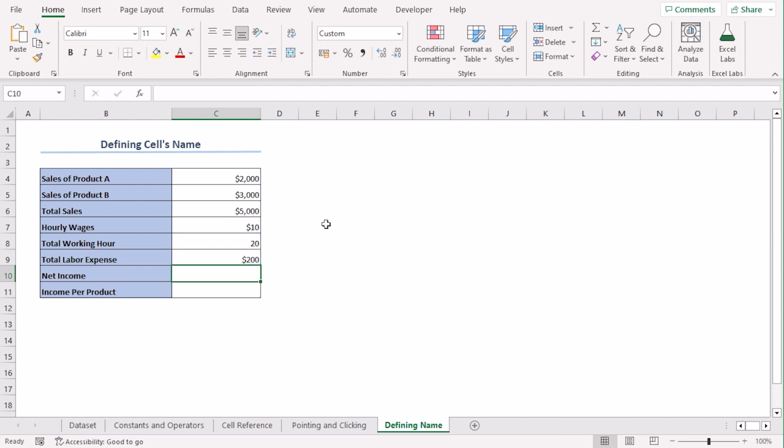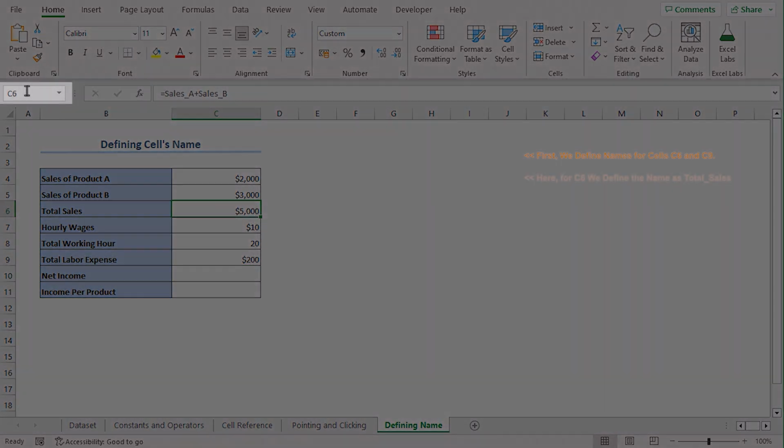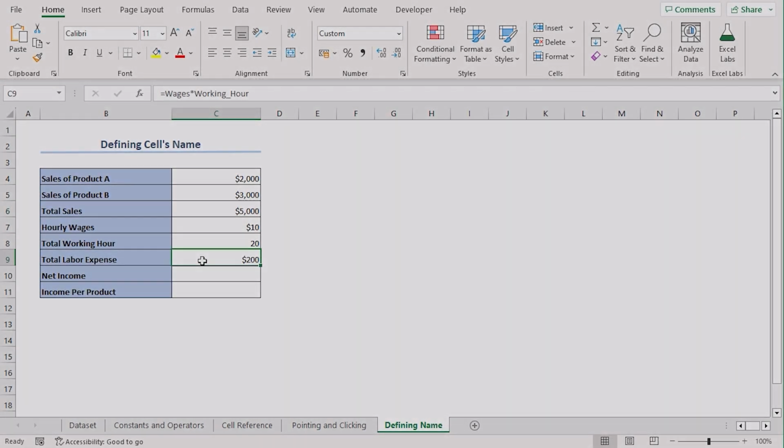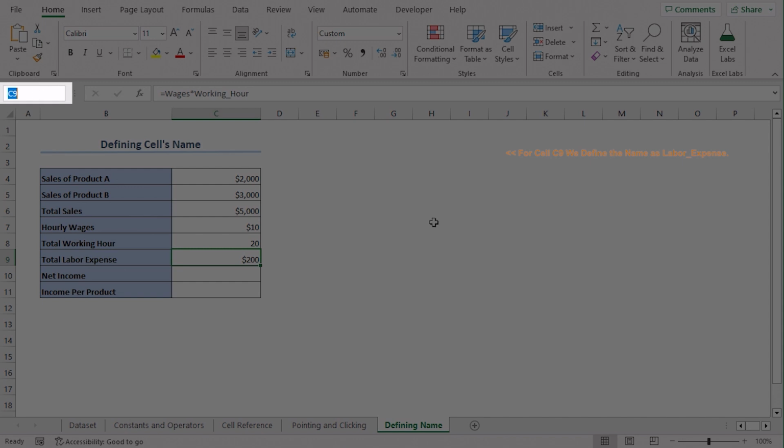Enter. Now for net income, we need to subtract cell C9 from cell C6, which is total expense from total sales. For that, we need to define these cells first. Let's define total sales cell C6 as Total_Sales and total labor expense as Labor_Expense.